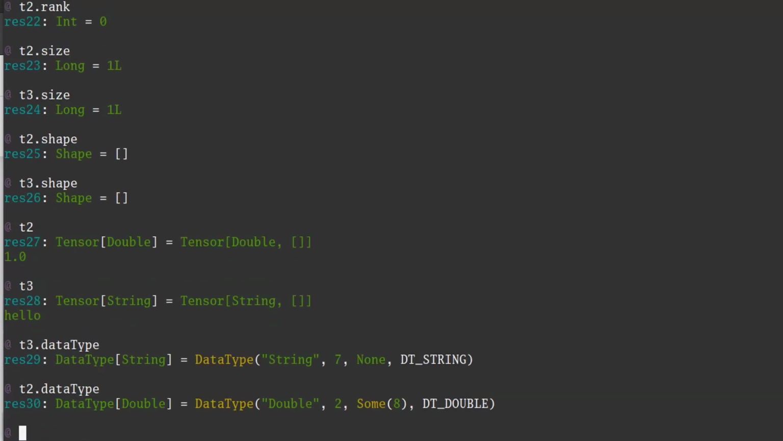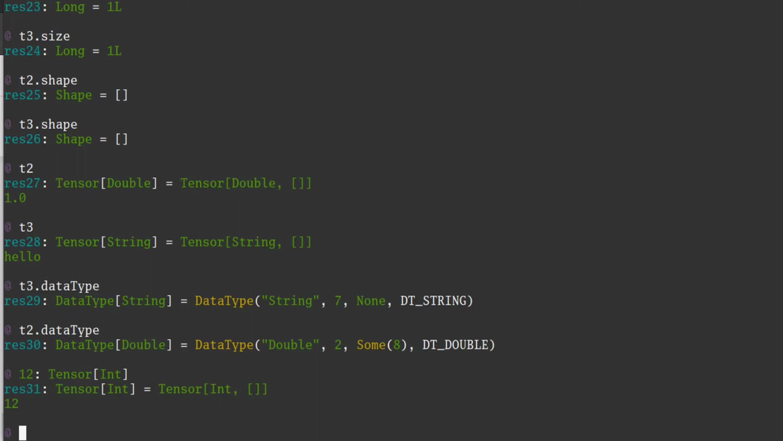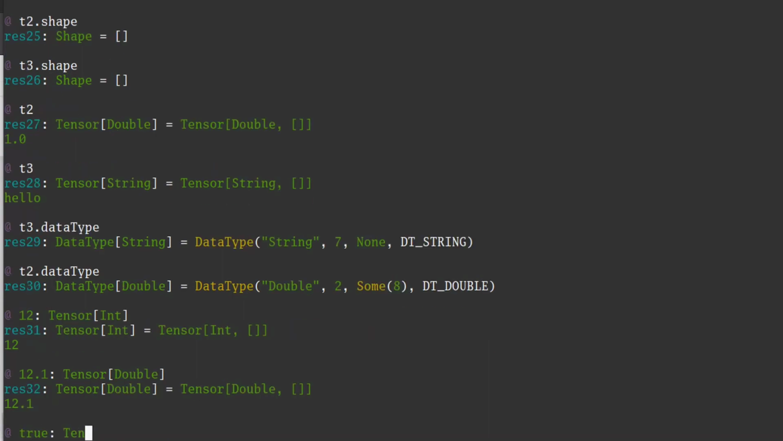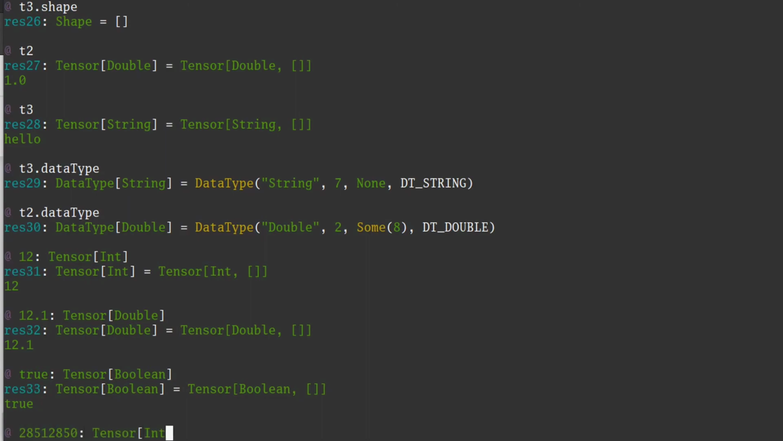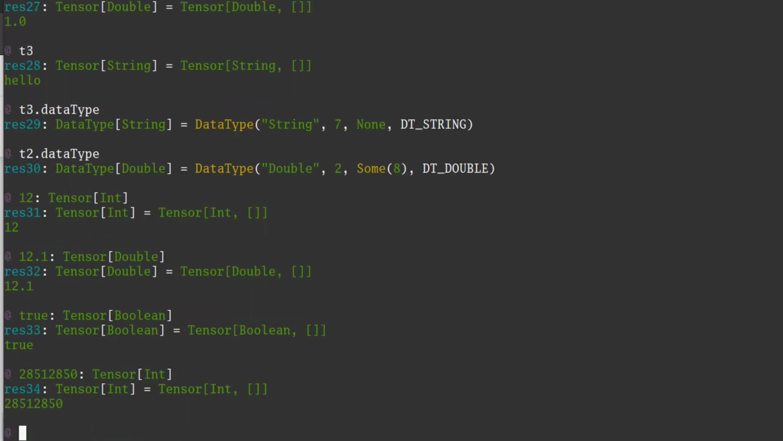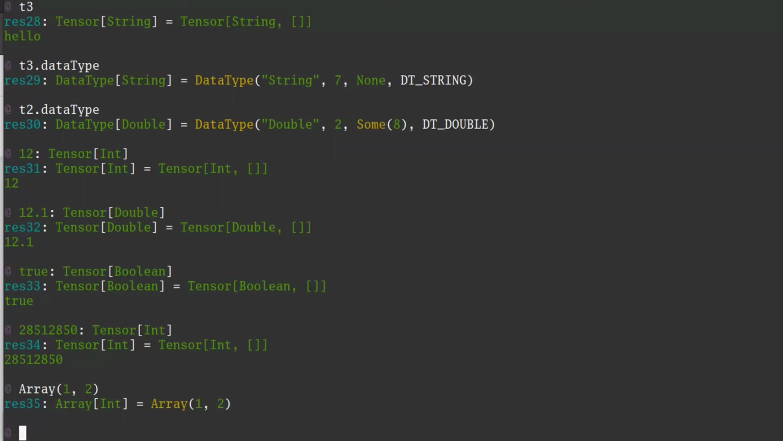Recapping a bit, we found that we can take our scalar values and treat them as tensors implicitly. Specifically, these are tensors of rank 0, size 1, and this shape. Now let's look at a few more examples just to get a hang of this. These are all implicit conversions from scalar values to scalar tensors. Let's go back to our multidimensional array example. Similar to treating scalar values as scalar tensors, we can treat multidimensional arrays as tensors.